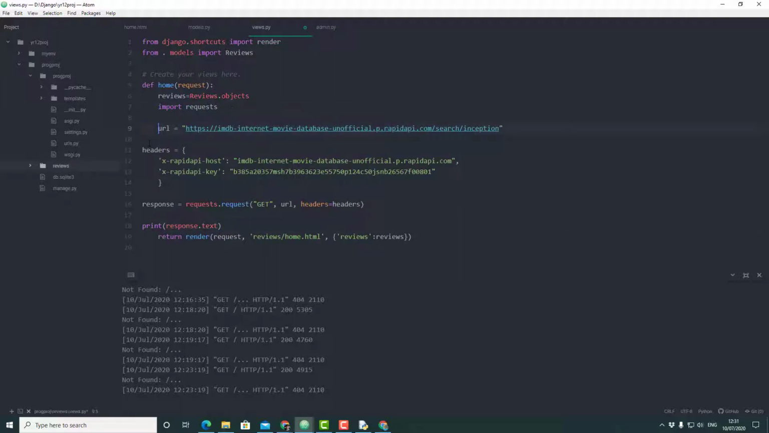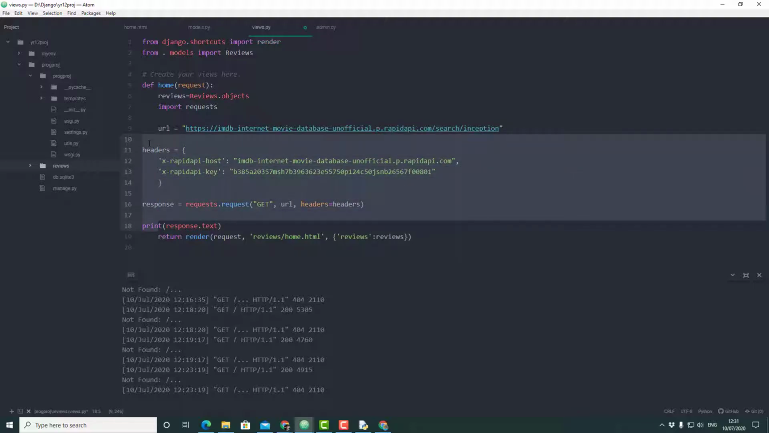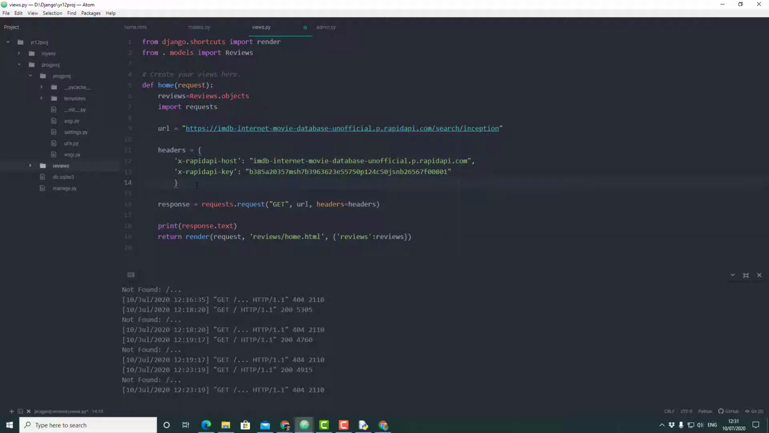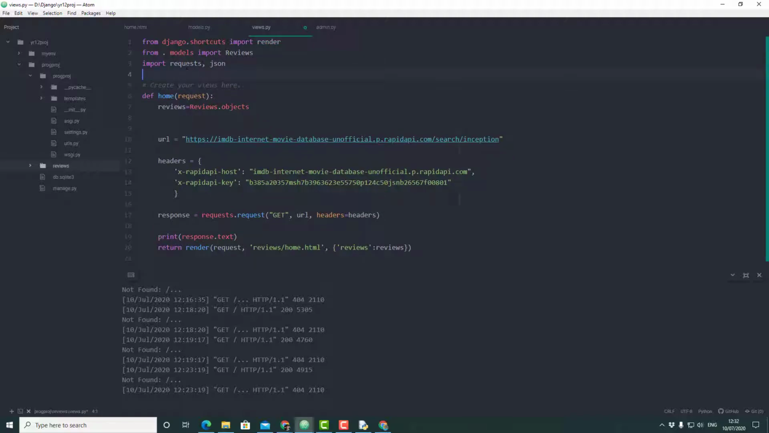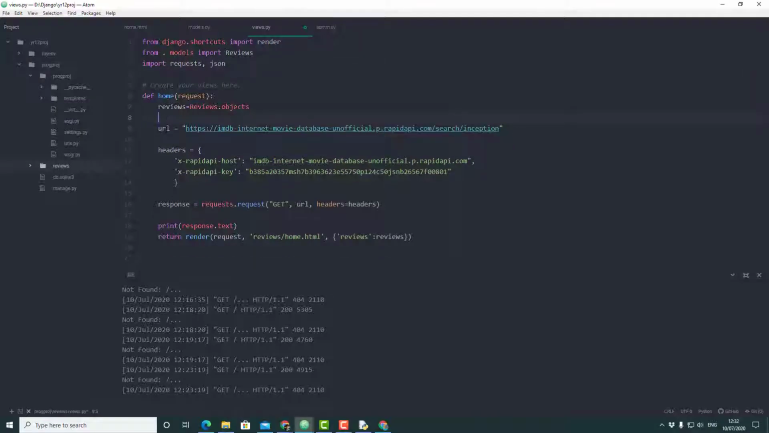So you need the URL. In fact, all of it should be nested inside. Yep, that's correct. The import requests shouldn't go there. All the imports should always go at the top of the page. So import requests, and in fact we need to import JSON as well. Let's get rid of that space. So let's test this out.